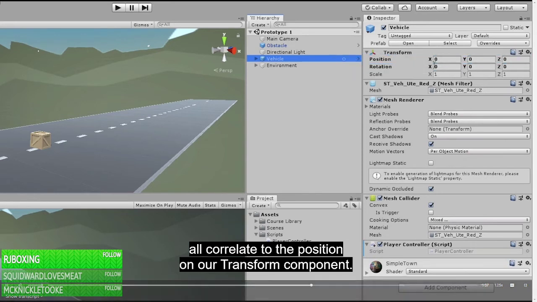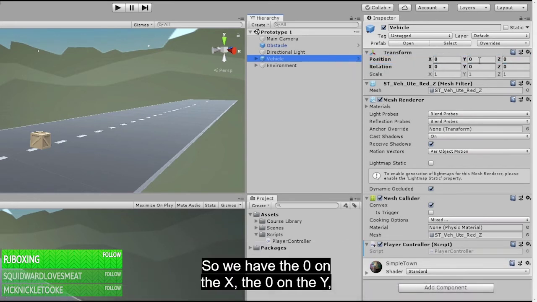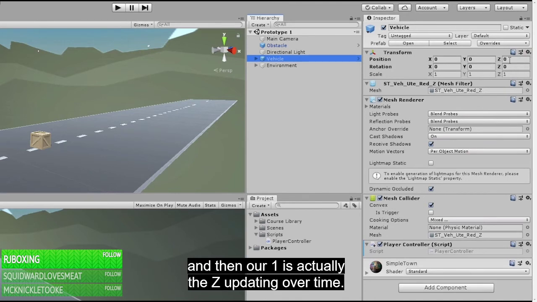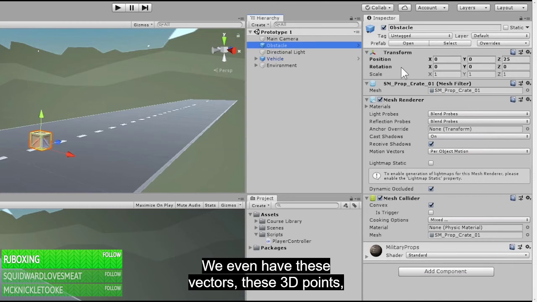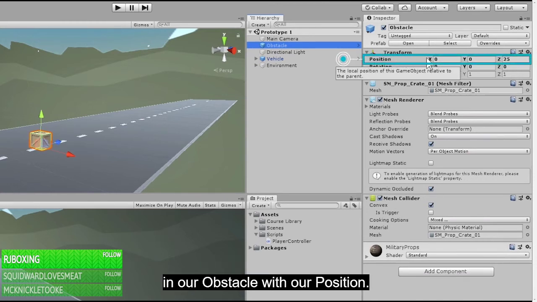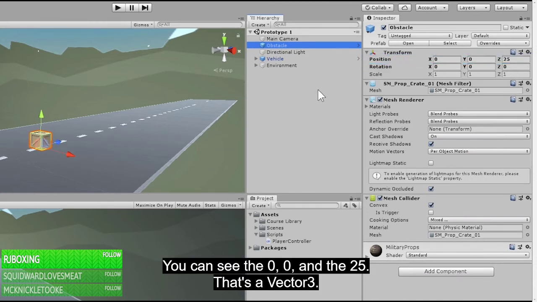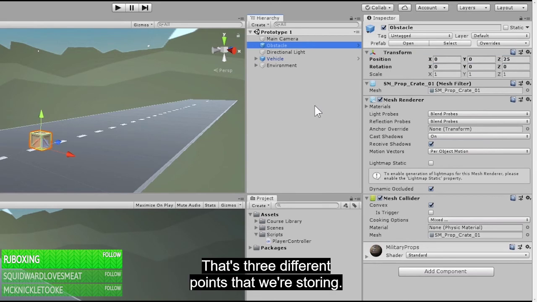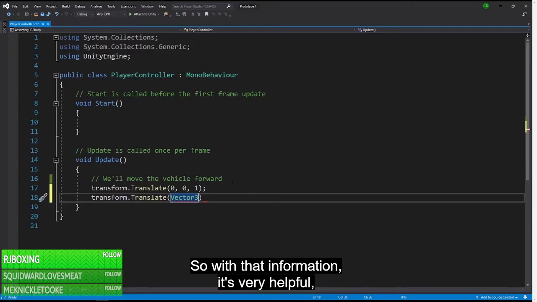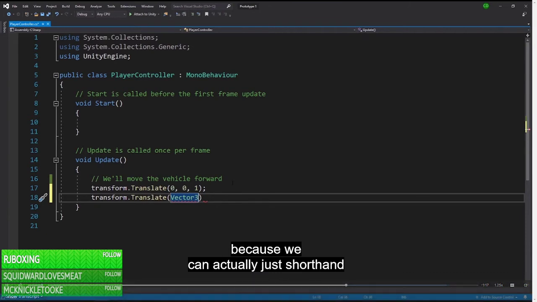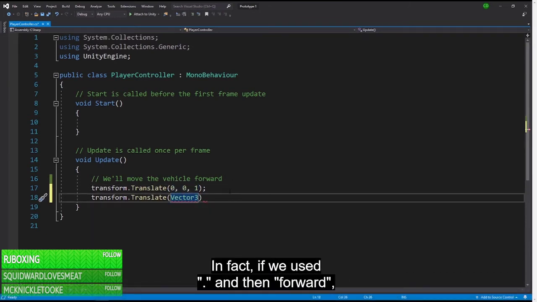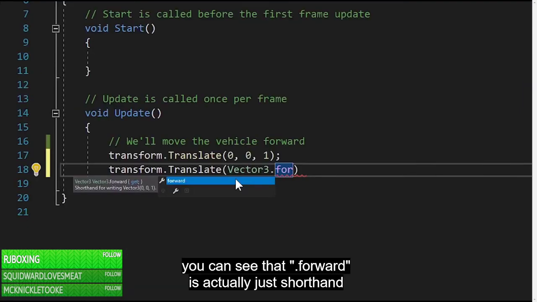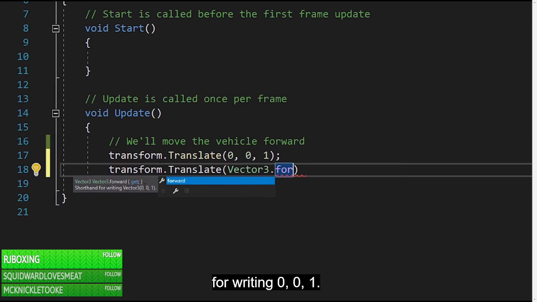Position on our transform component. So we have the 0 on the x, the 0 on the y, and then our 1 is actually the z updating over time. We even have these vectors, these 3D points, in our obstacle with our position. You can see the 0, 0, and the 25. That's a Vector3. That's 3 different points that we're storing. So with that information, it's very helpful because we can actually just shorthand this bit of code that we wrote with 0, 0, 1. In fact, if we use dot and then forward, you can see that forward is actually just shorthand for writing 001.